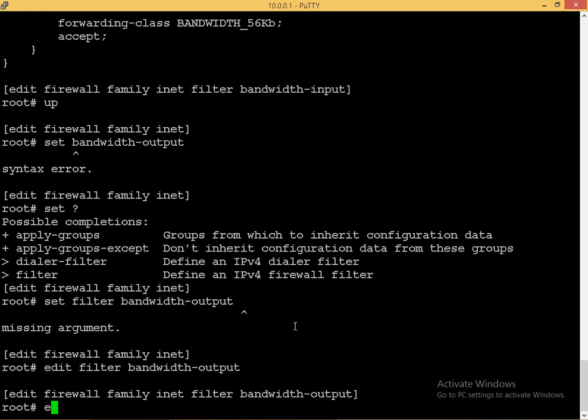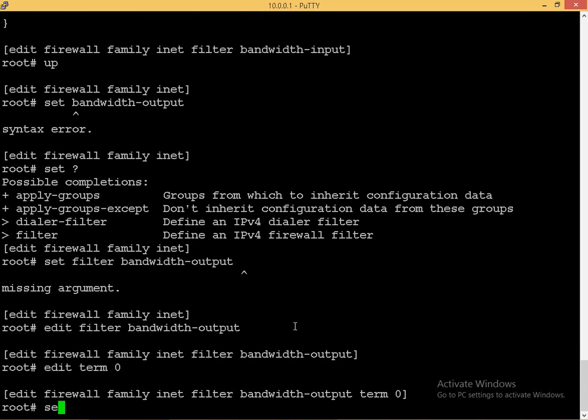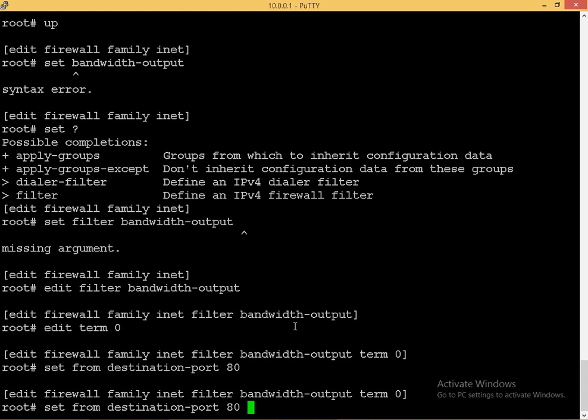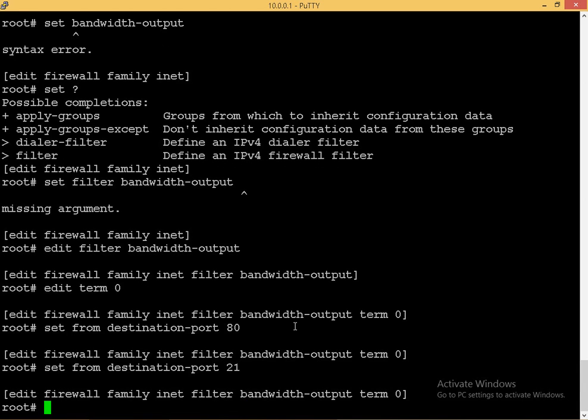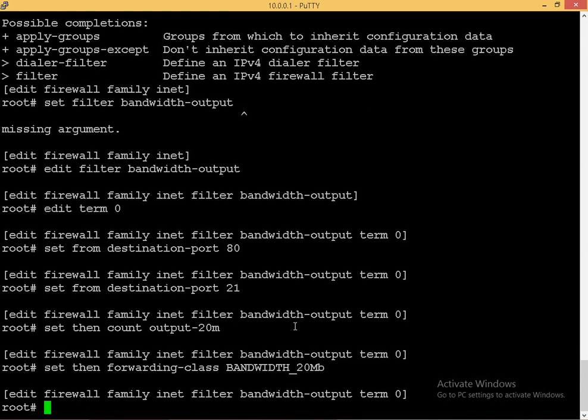Let's work on our term 0, so we can actually go into edit term 0, that first rule. We'll do a set from destination port, and we said ports 80 and port 21. We're going to give it our bandwidth cap, so set, then count. Instead of doing input this time, we'll do output 20 meg. Put it in our forwarding class, so set, then forwarding class, bandwidth 20 meg, set, then accept.